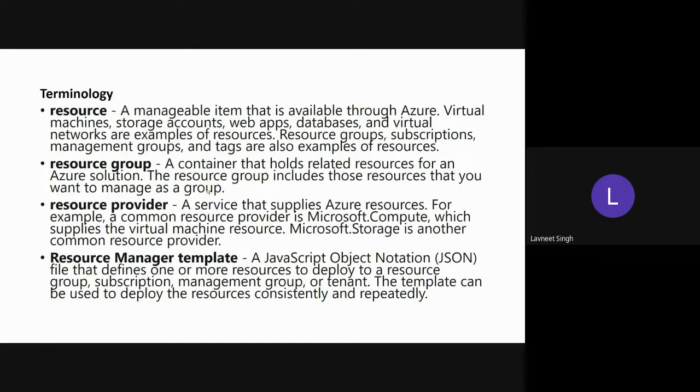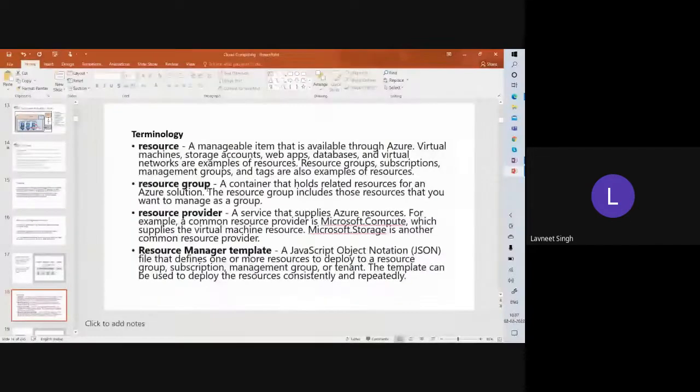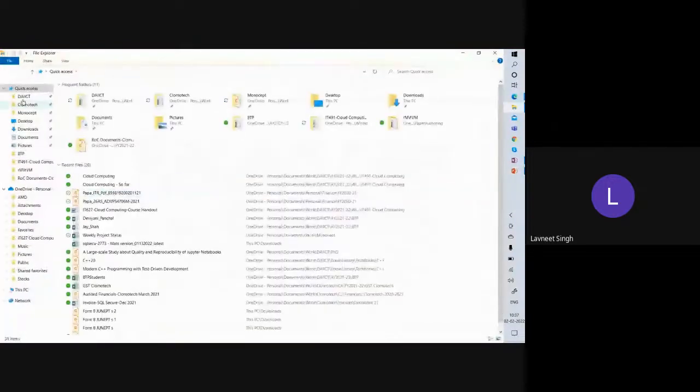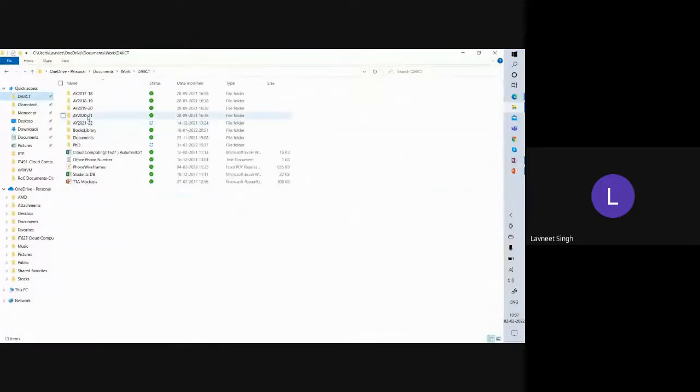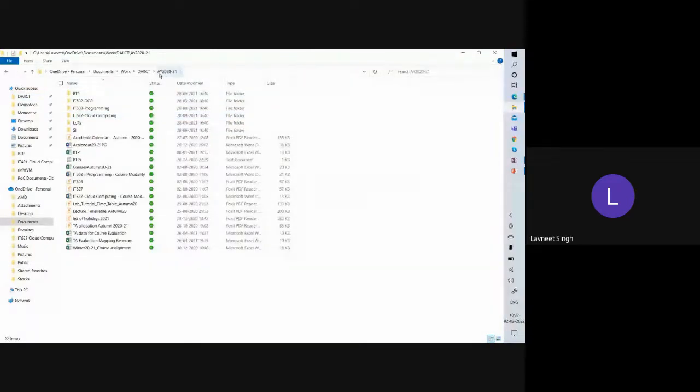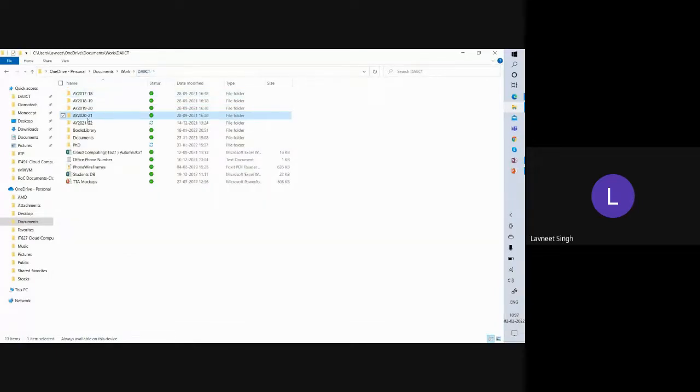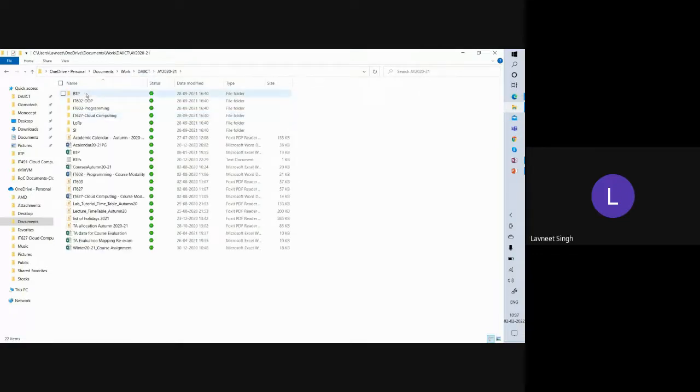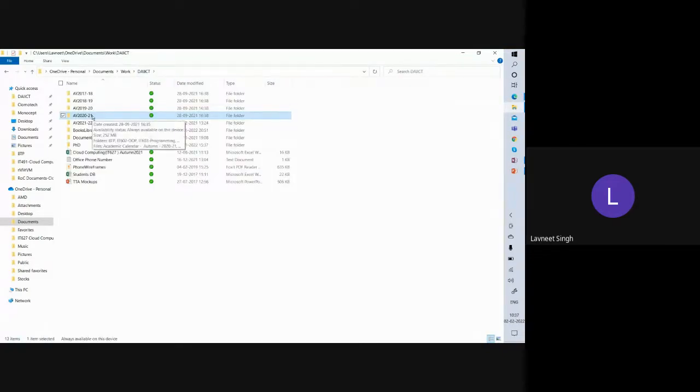Just like a folder, let's say I have this DICT folder, academic year 2020, 2021, and I have all these files. I can individually manage them, delete them, create them, add more files. But if I want to delete the whole group, everything contained in this folder, I will simply go back and do a delete on this folder. Everything else will get deleted, right?